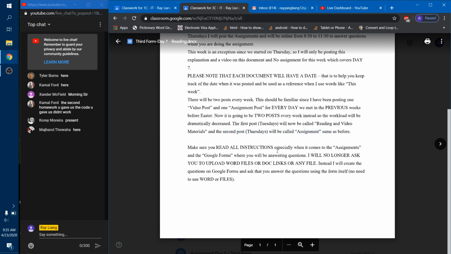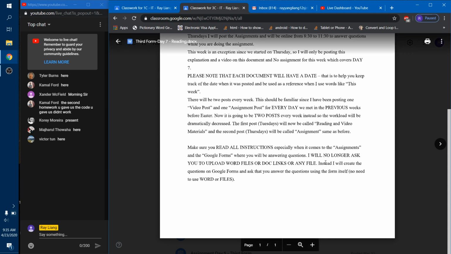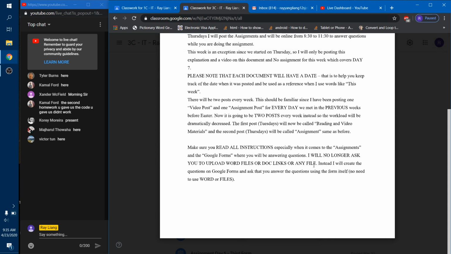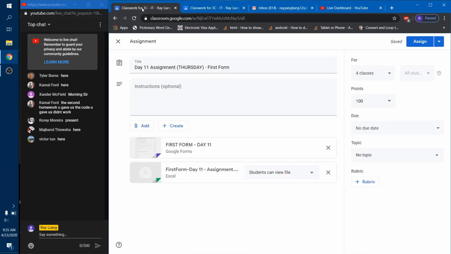Please read all instructions, especially when it comes to assignments. I'll try and include notes as much as possible for you to complete the assignments to the best of your abilities. So please note, I will no longer ask you to upload any Word files or doc links as before. Again, I'm sure some of you don't have Microsoft Word, pirated or not, so this should be easier for you guys.